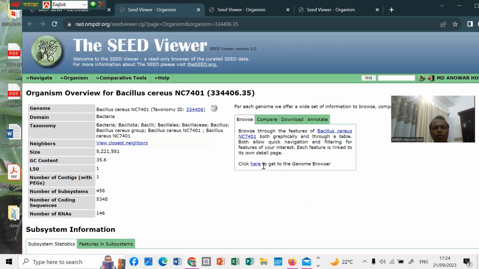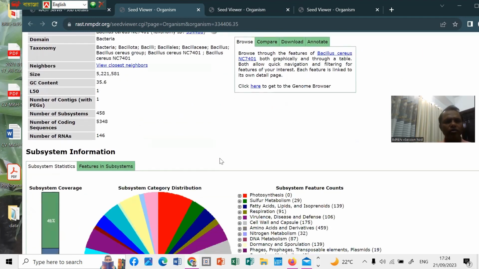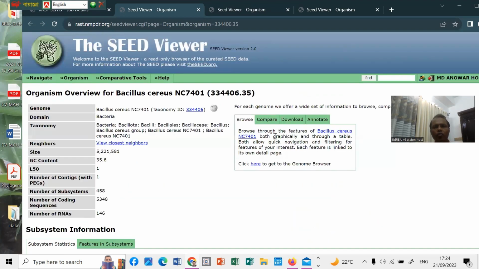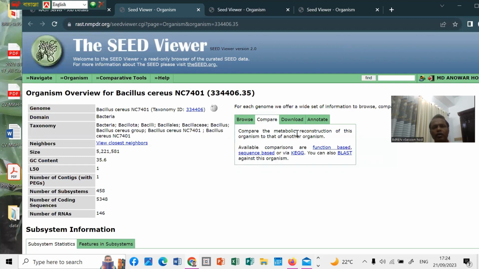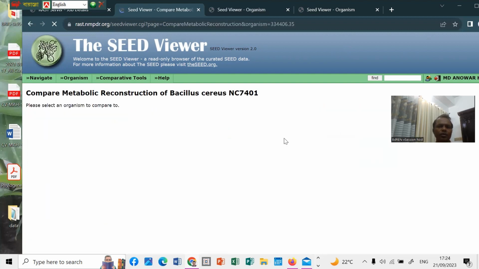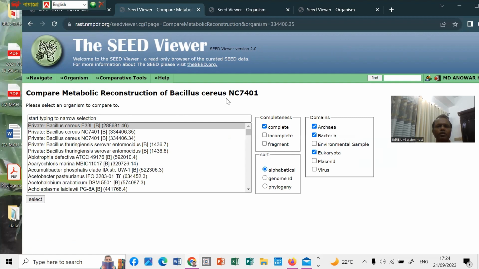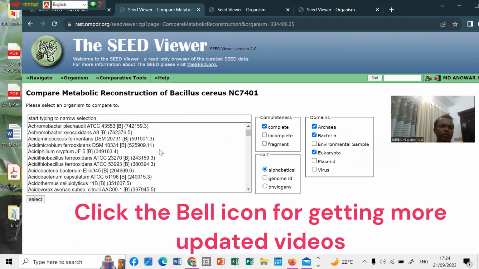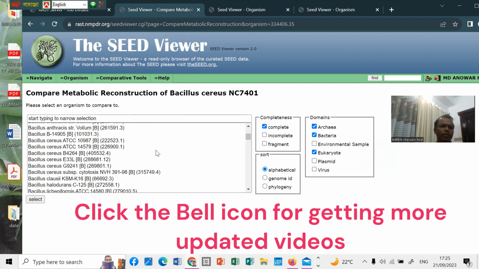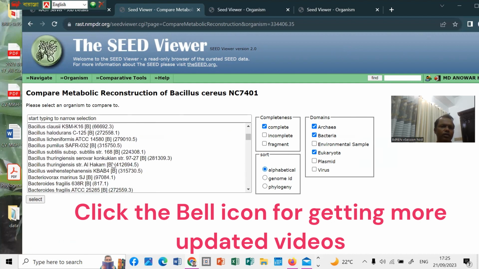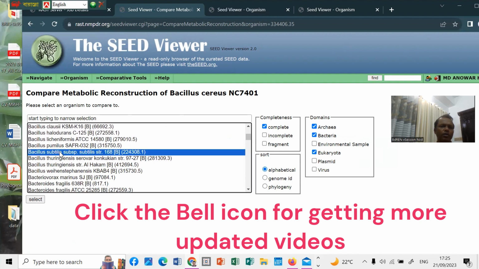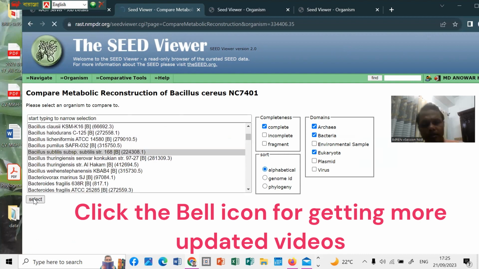And you can also compare and download the picture from here, and also compare with other bacteria. You can see the metabolic reconstruction comparing Bacillus cereus with another Bacillus, say Bacillus subtilis. Select it, then we can see the comparison of the two, Bacillus cereus and Bacillus subtilis.